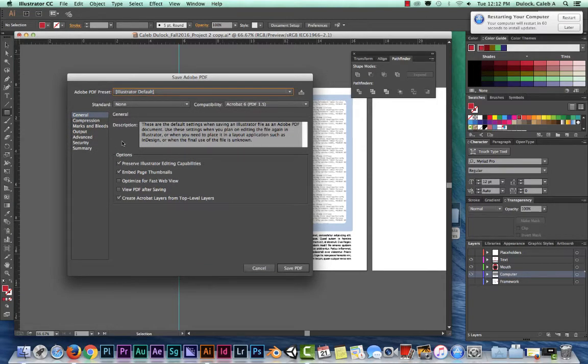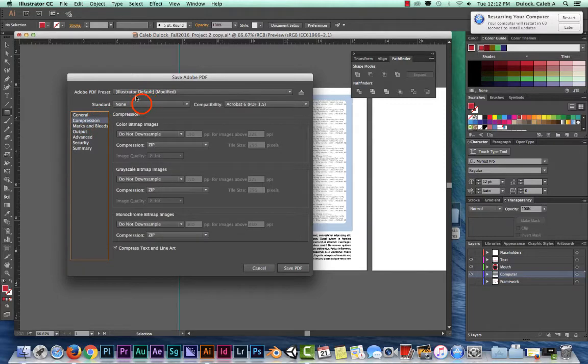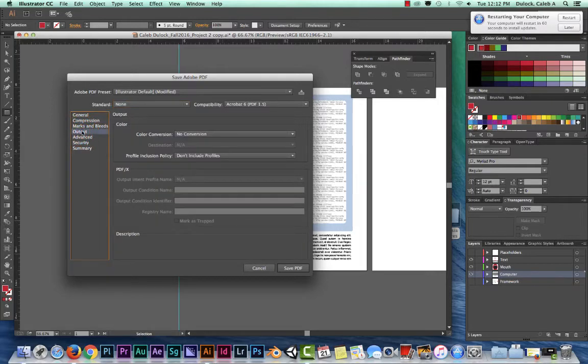A couple notes here as far as saving the PDF file from Illustrator. Number 1, uncheck this box for Preserve Illustrator Editing Capabilities. You do not need to do that for a PDF file. It just makes it a larger file, so that's not necessary. Go to Compression. You shouldn't have any compression applied. It should be set to none. Don't think there's anything else you need to do in here.